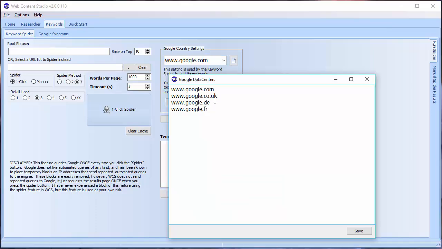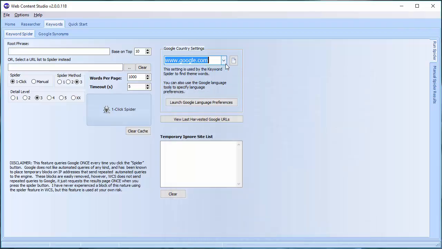I should just point out, because I know somebody's going to ask me, how do you delete one? Well, to delete it, you just go in and just delete it. This is just like a little text editor, save, and then it's gone. Okay, so that's Google Data Centers. You need to set that up before you use the keyword spider.